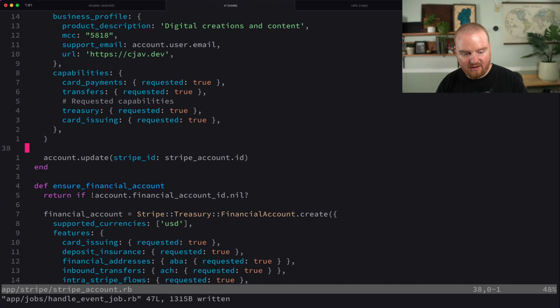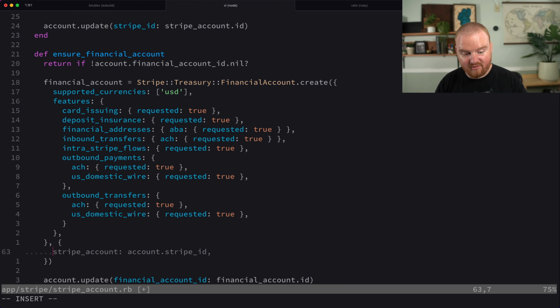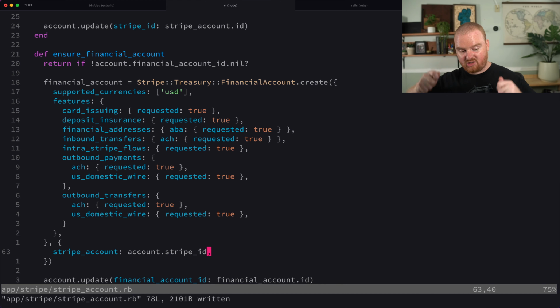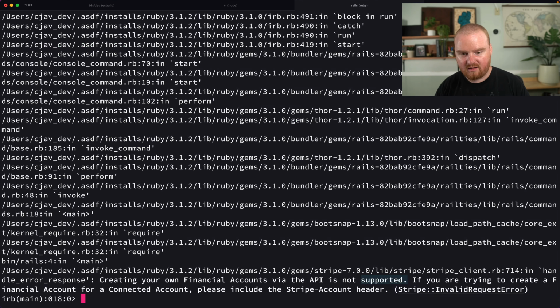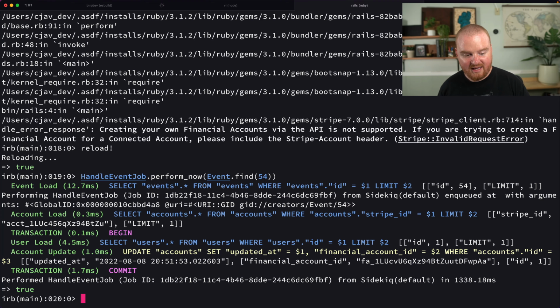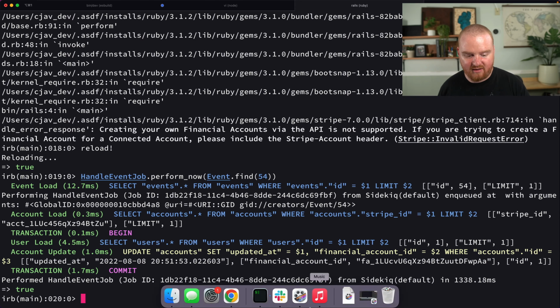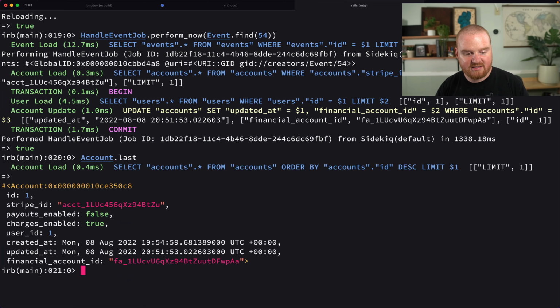So inside of this Stripe account class for ensure financial account, we are passing in all the arguments here, but we need to create this on behalf of the connected account. So here we need to pass in the Stripe account header for the connected account that we're creating this financial account for. So let's take out byebug, reload the terminal, and then run this again for event 54, and that should create a financial account. It looks like it did update the account and it set this new financial account ID on the account object. So if we look at Account.last, we now have a financial account ID set.